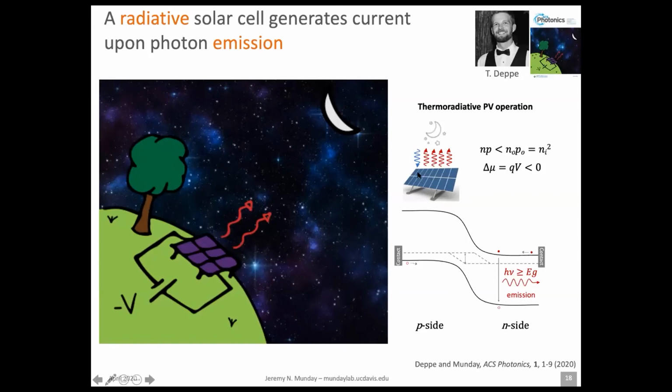What it does is, because it's hotter than the thing it's looking at, which is space, which is really cold, there's more light coming from this photovoltaic than there is from deep space. The consequence of that is the following. If we take our semiconductor p-n junction again, now, because it's emitting more light than it's absorbing, there are fewer carriers here than normal.